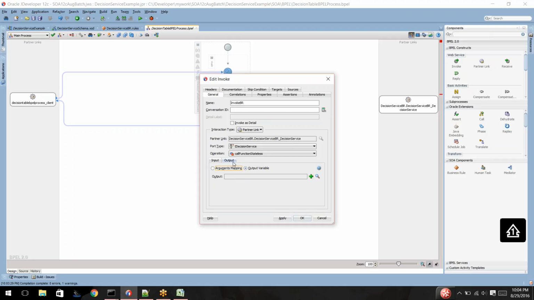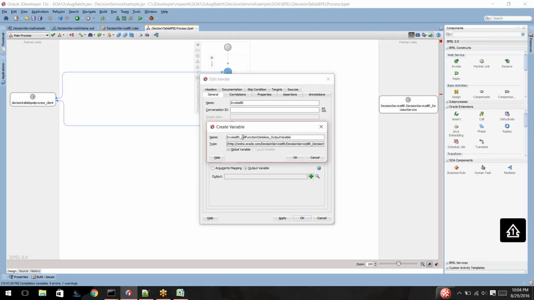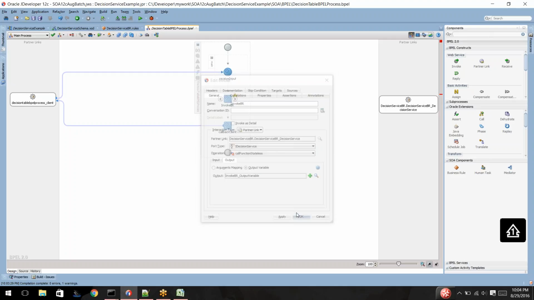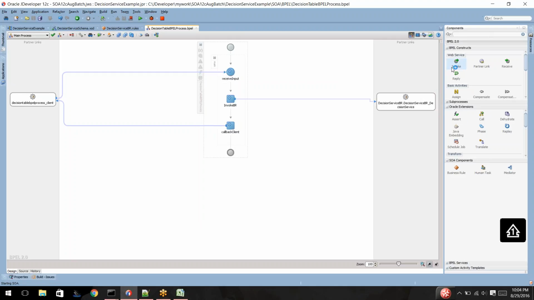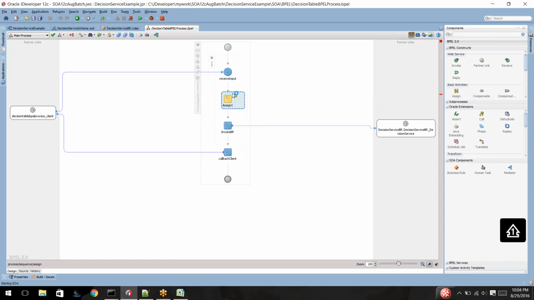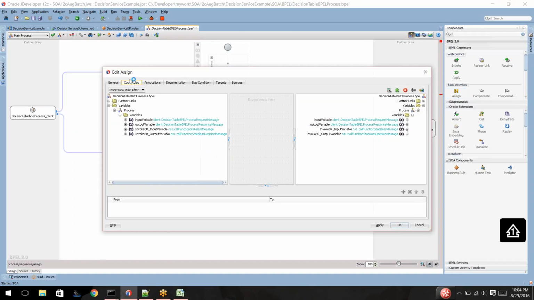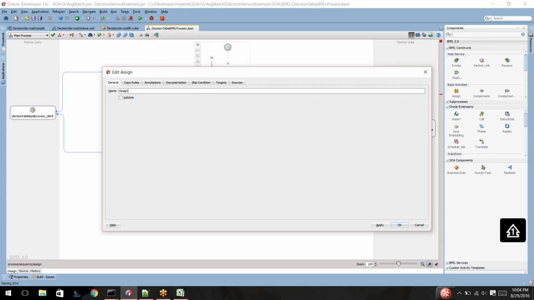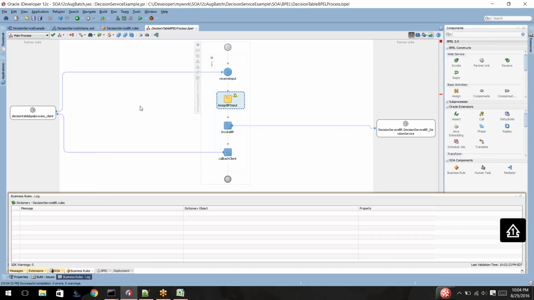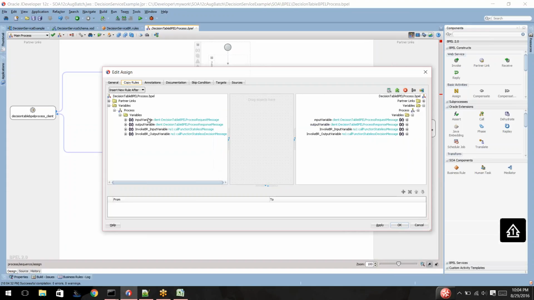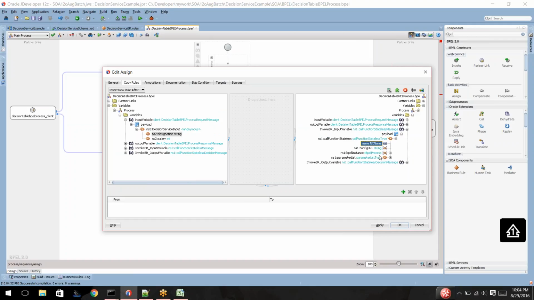Keep it as simple as it is. And then, what is your output? Okay. Now you have to assign your inputs and outputs, right? So, assign activity. I would say assign BR input. So what is it that you want to assign? I want to copy the data from the input and pass it to the service.